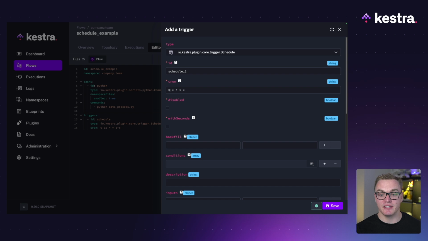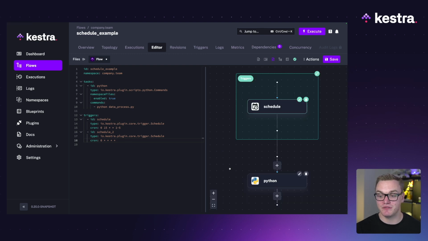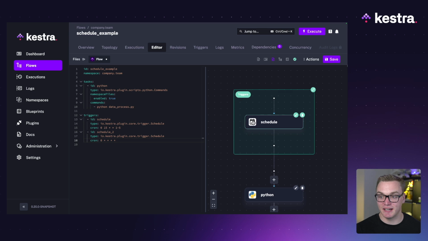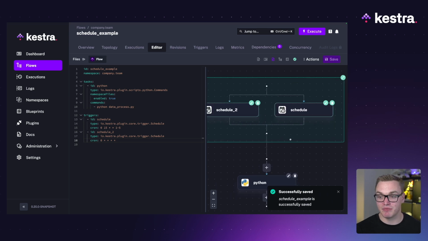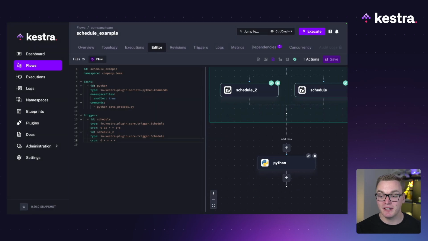So here you can see that I've just typed in the cron expression. Now when I press save, you can see it's automatically added it to the YAML, so I can easily configure it. And if I go back to that topology view, I can easily see that I have 2 schedules now when I press save, and I can easily edit those from the user interface as well as add other things too.